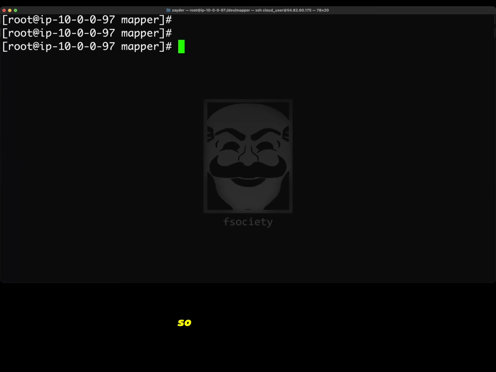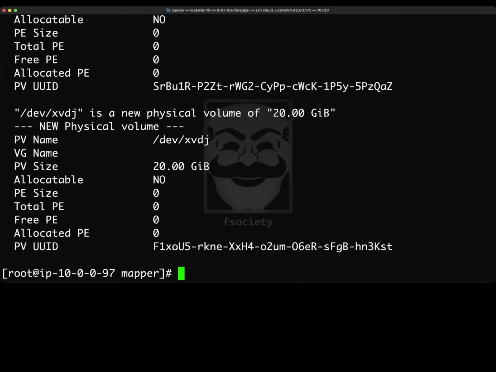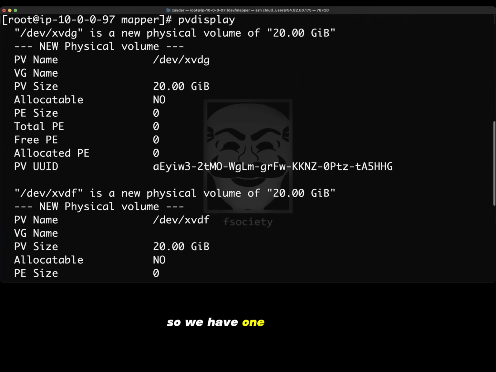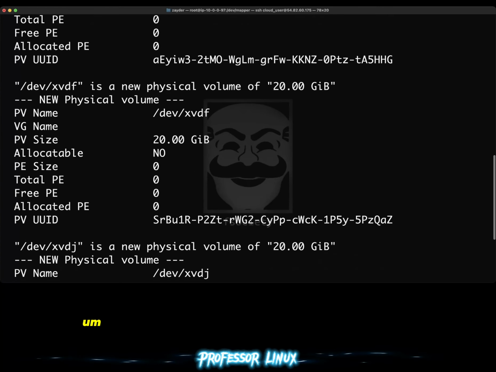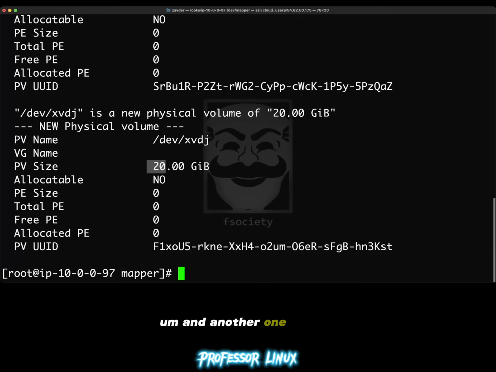So now when I do that, I can do pv, and then you can run this command, display. And once we do this, it tells us that there's 3. So we have one that is 20 gigs, and it gives you all the data on here. And then we have another one that says 20 gigs, and then another one, 20 gigs.